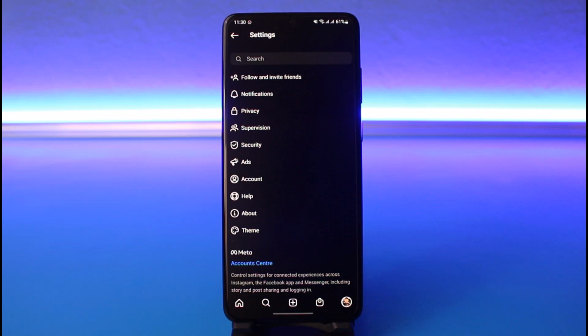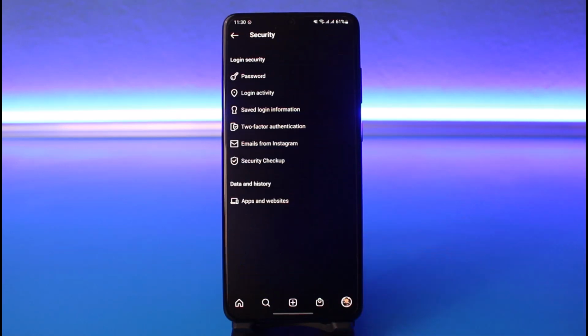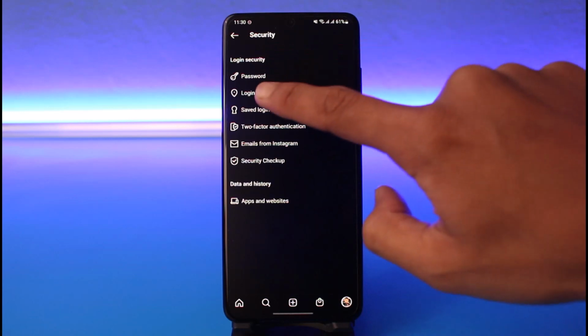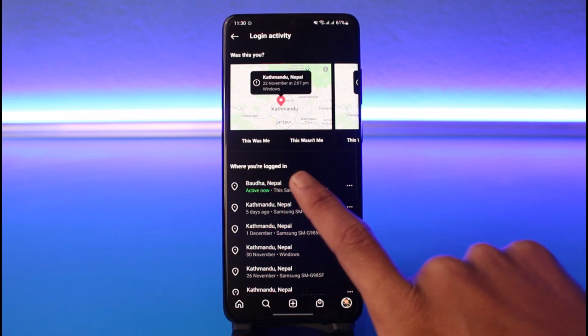Once you go to settings, here you'll find the option that's security, so just go ahead and tap on security. And as you tap on security, if you wanted to remove and log out all of the people from your Instagram account, changing the password was the best way. But if you're not happy with that, you can go to login activity. Once you go to login activity, it will show you where you're currently logged in.